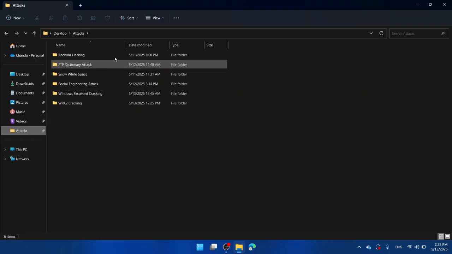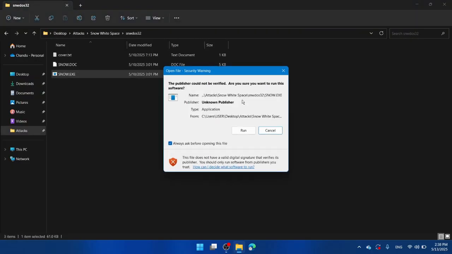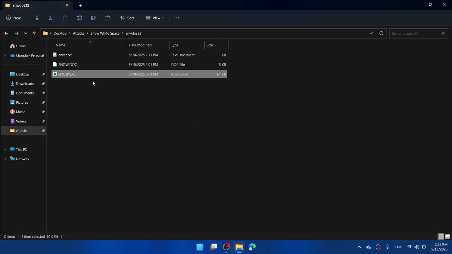So these are the attacks that I'm going to demonstrate within the assignment, and here I'm going to do Snow White Space, Snow 32. Here you can see this is the application that we are going to utilize to do the attack demonstration, and simply it is all about steganography. Steganography is a practice of hiding a secret message or data within another non-secret file or message, like a carrier.